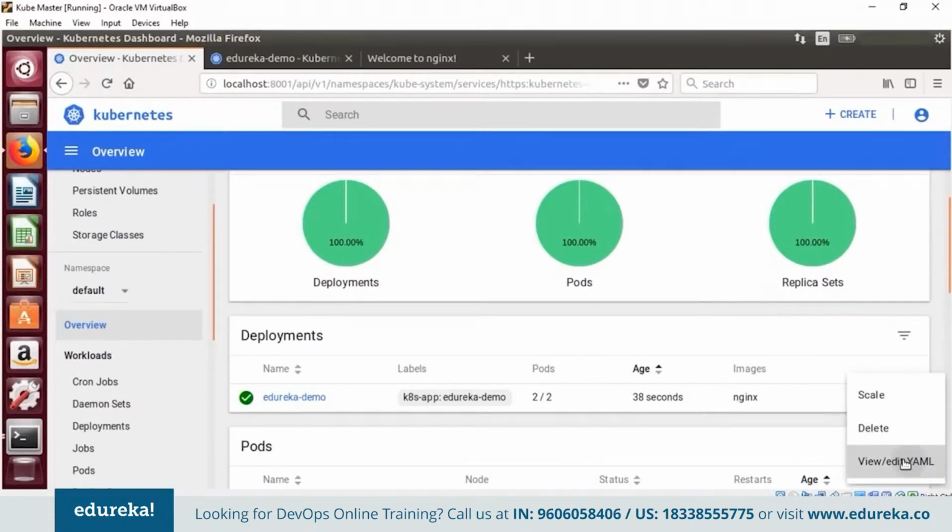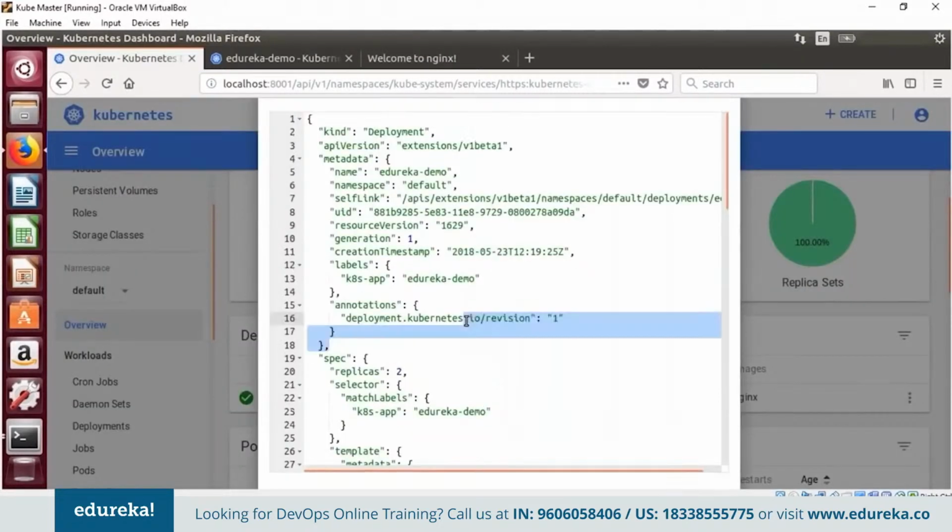So if I click on view or edit YAML, all the configurations I specified, and the default ones, have been taken. I said the name should be Edureka demo. That is what has been taken over here. That is the name of my deployment. The kind is Deployment. The version of my API is this one, extensions/v1beta1, and then under metadata I have various other lists.